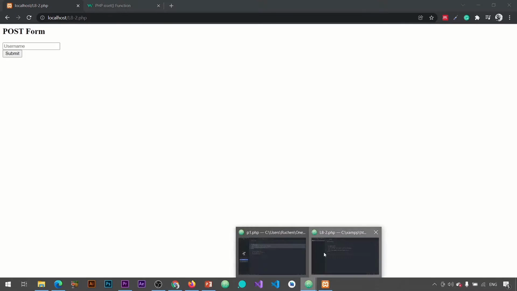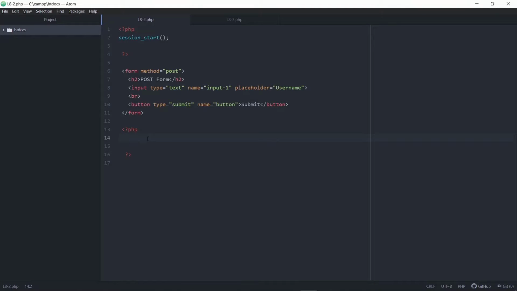So heading back over to PHP or Atom, I'm going to insert my logic over here, which is going to be if, and as you know, it's going to be is set my post input 1, which is going to be $_POST, and the index that I want to reference is going to be input-1.